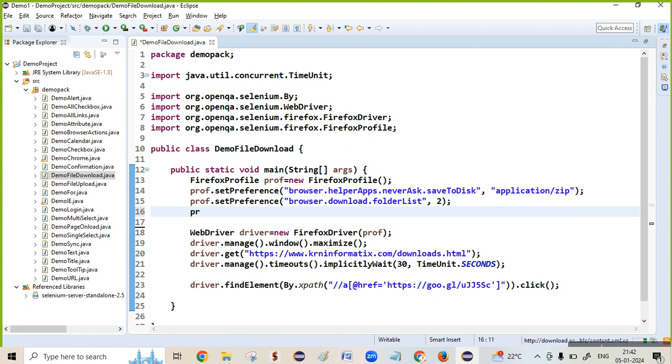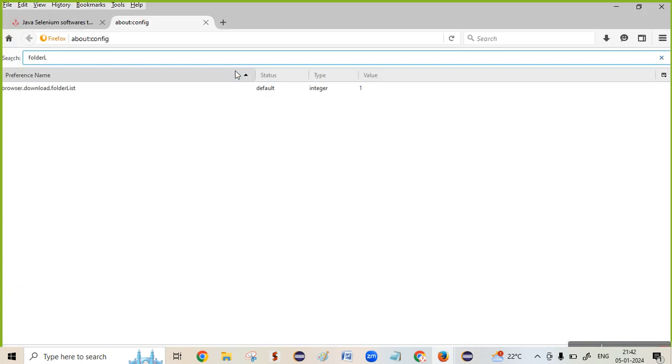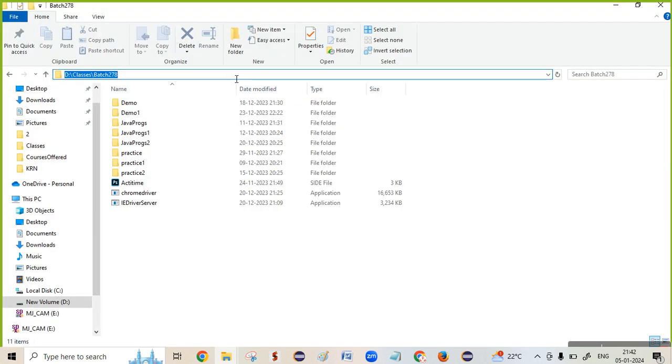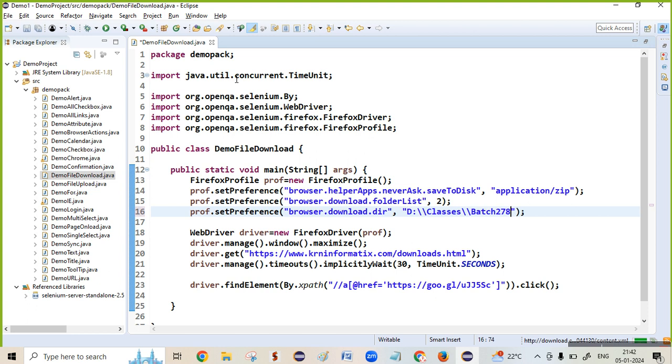Now, profile dot set preference, key and value. Key is nothing but browser dot download dot dir, and the value is where you have to download that. I have to download that into my batch 278 folder. Give that path so that this will download. Let me run this. It will download into that particular folder.